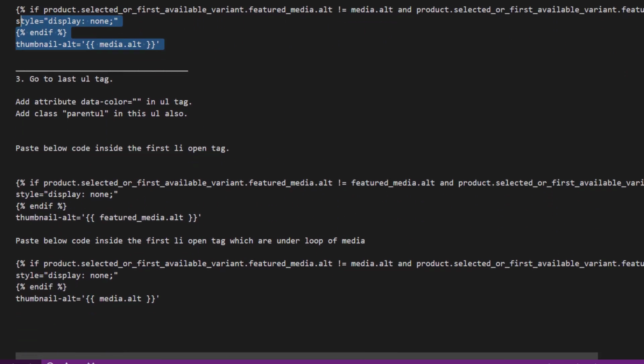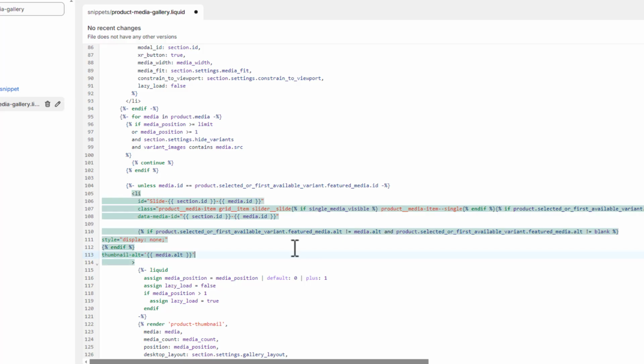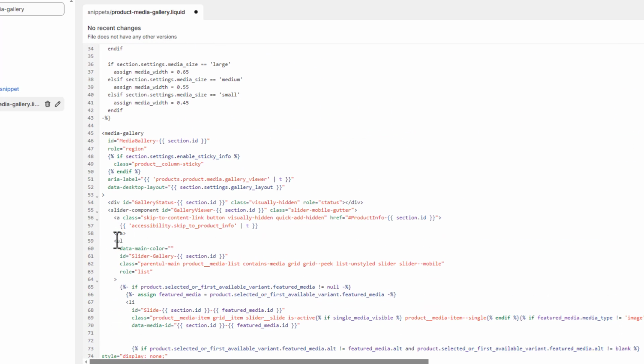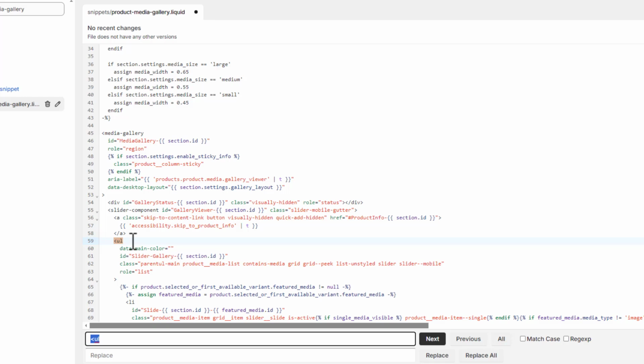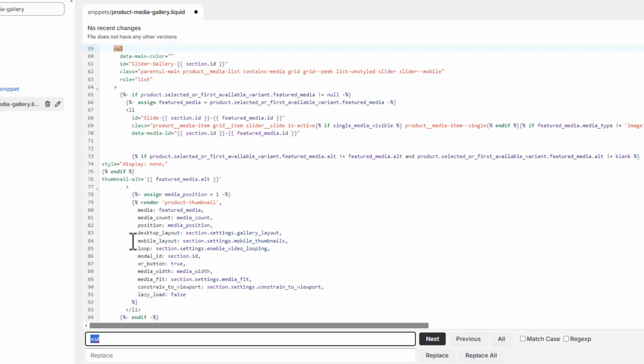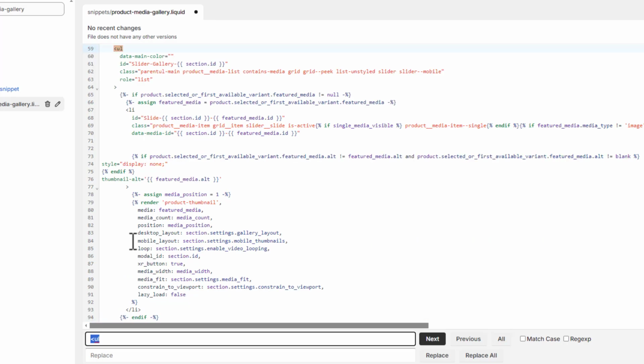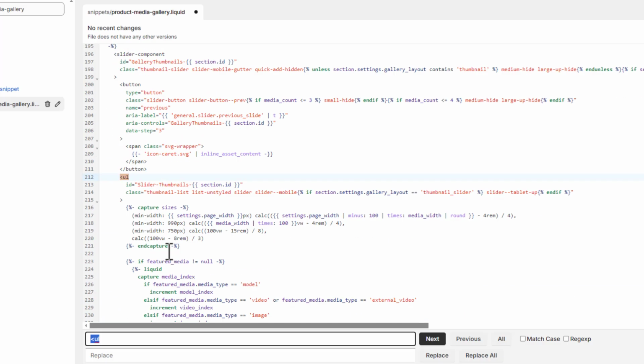Now the next step is the third step, which is go to last UL tag and do all the stuff again. So you can see here on the top we have a UL tag. So similarly we have another UL tag at the bottom. So in this whole file we have 2 UL tags. In the first tag of UL I already added all the things, but now I am going to do the same thing in the second UL tag.